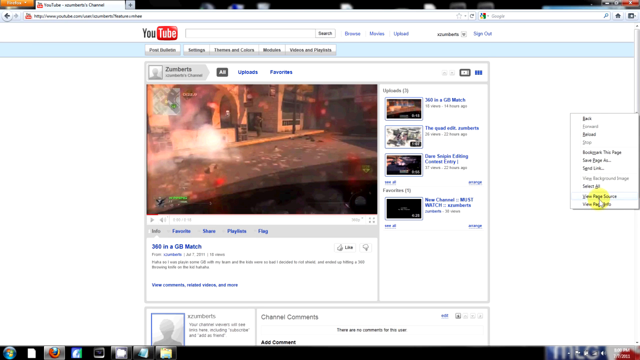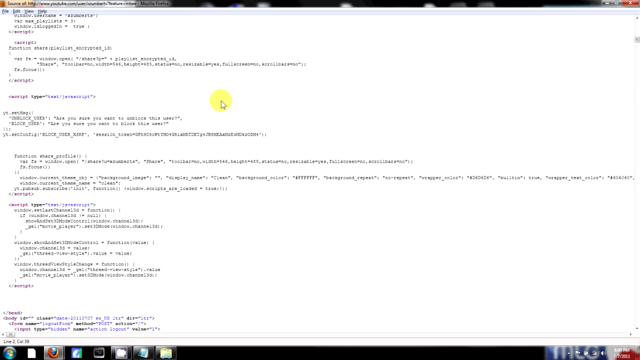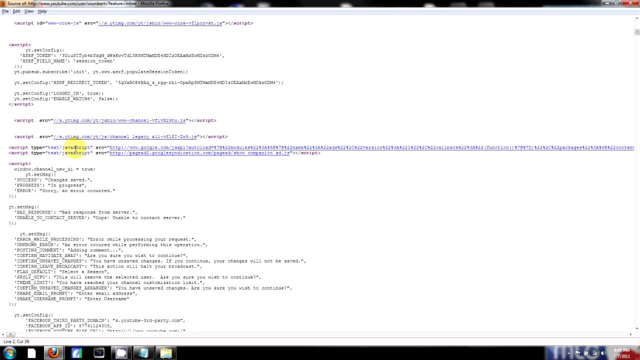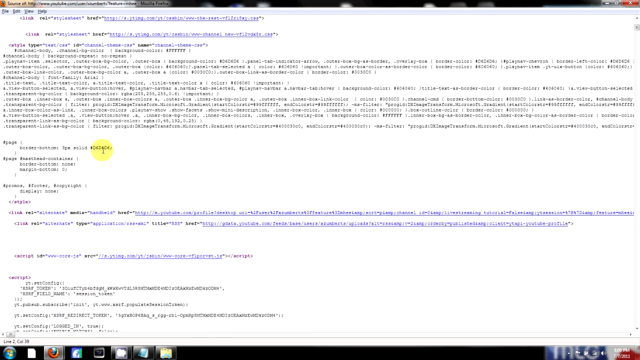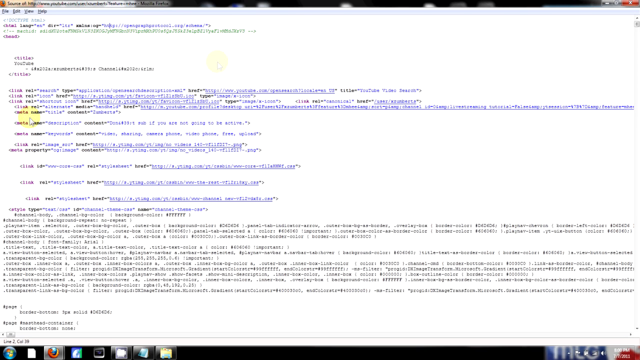Let's go view page source. And you can see even YouTube starts with HTML. It just has other stuff inside that we'll go over later. This is far down the road, and this is all JavaScript and stuff. I still got to learn most of this stuff, but links and stuff, we'll learn pretty soon.